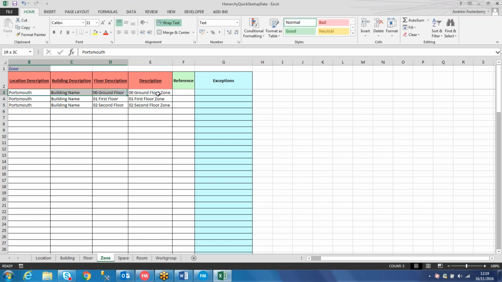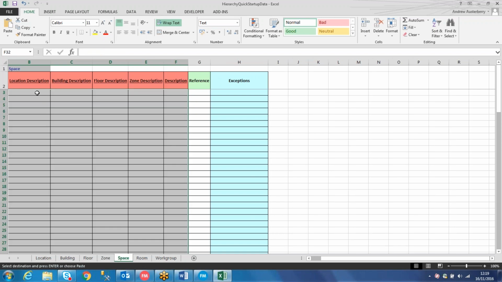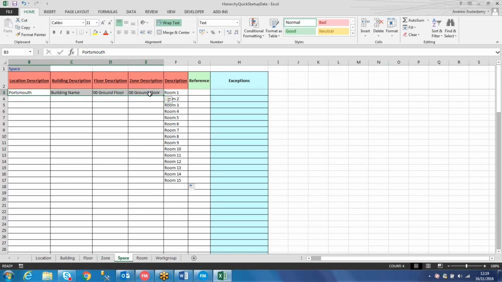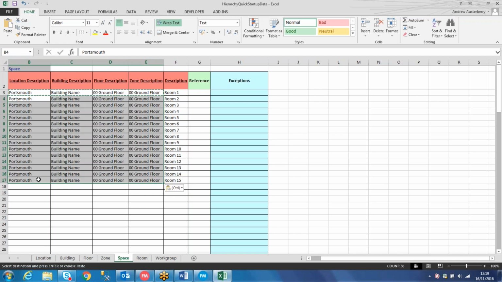Once you've done that, pick up all of that information, go to your space and say, well, my first floor I'm populating is going to be my ground floor, and I'm going to have room 1, and I'll copy that down to room 15. Once I've done that, I need to copy the location, building, floor description and paste it in. And you repeat that for the number of floors, the number of zones that you have.